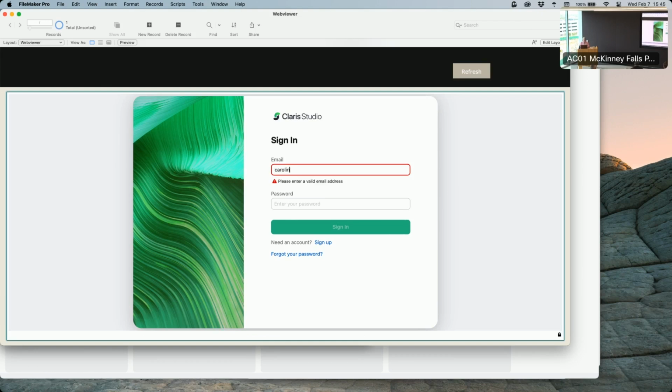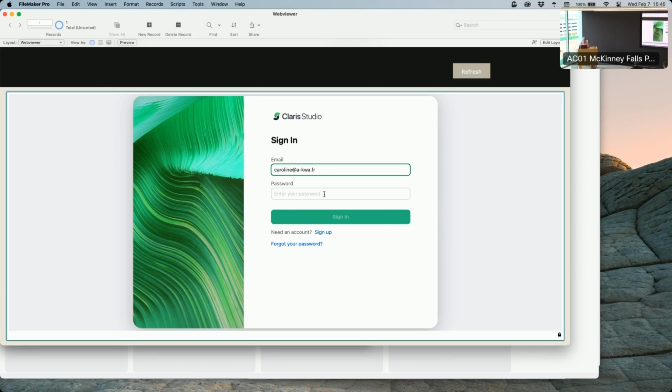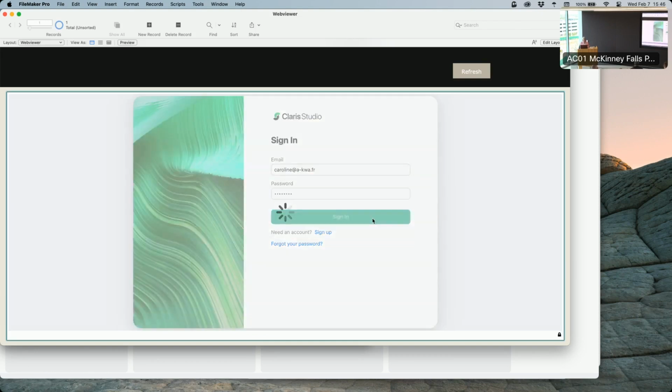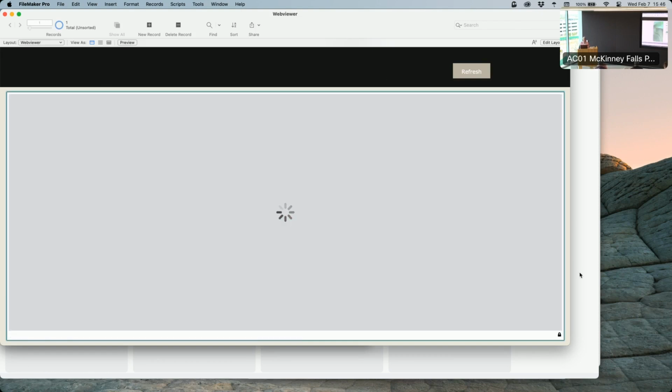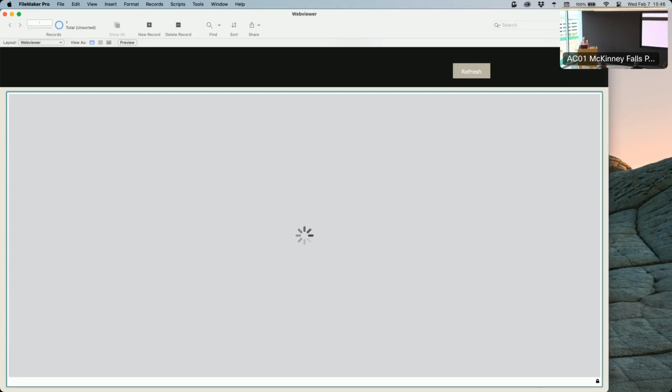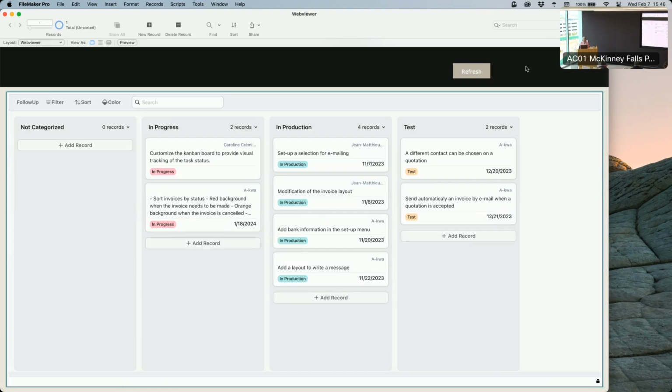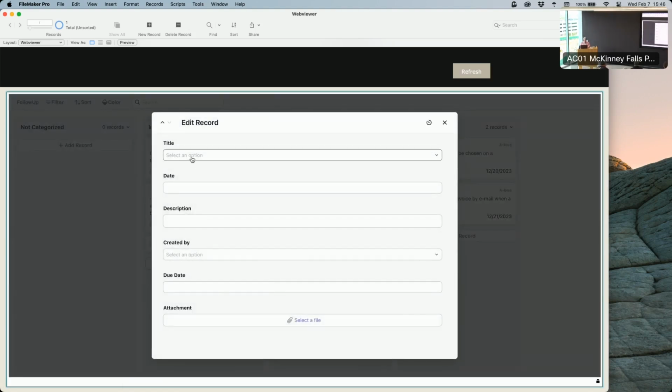So you put the link to Studio in a web viewer. And here you have your Kanban, but it could be something else. Calendar, for example. You can add a record.